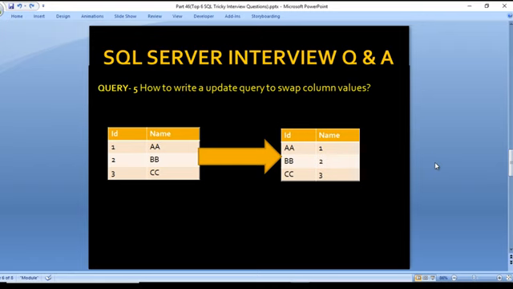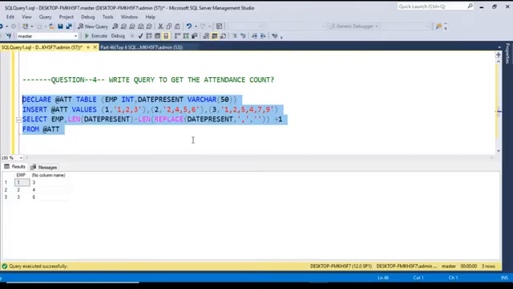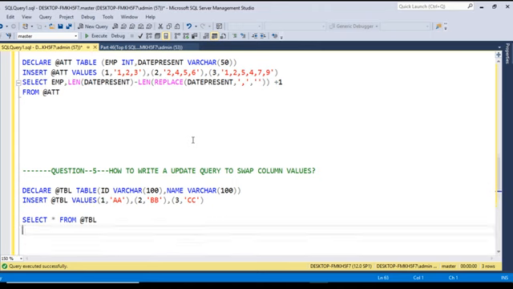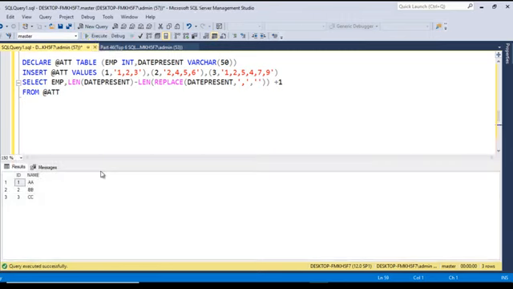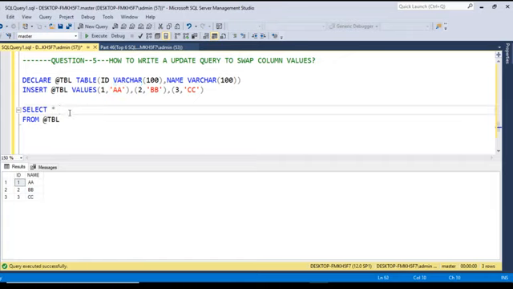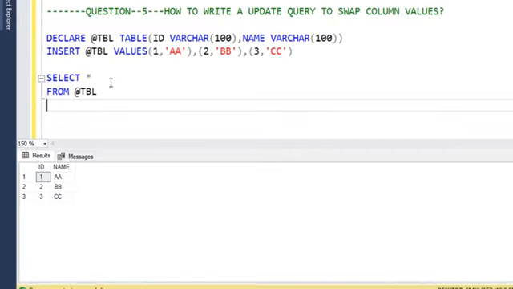Next we need to write the update statement. Move to SQL Server Management Studio to write the update statement. Here I have declared a table, that is TBL, and we have inserted data into this table. Now I can execute and check the output. As we can see we are having AA, BB and CC, and the ID column is varchar. So we are happy, we can write the update statement and that update statement will work.